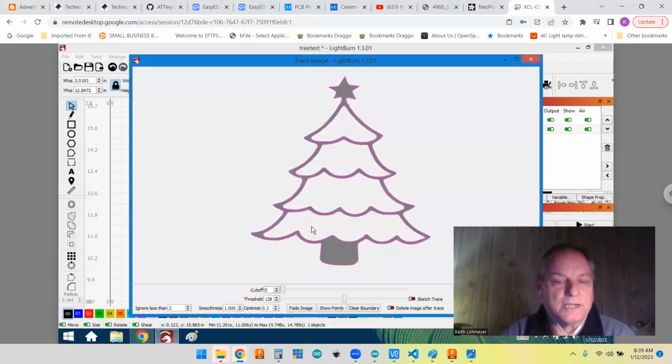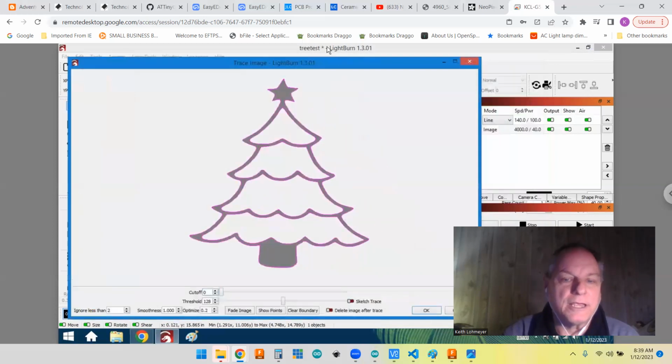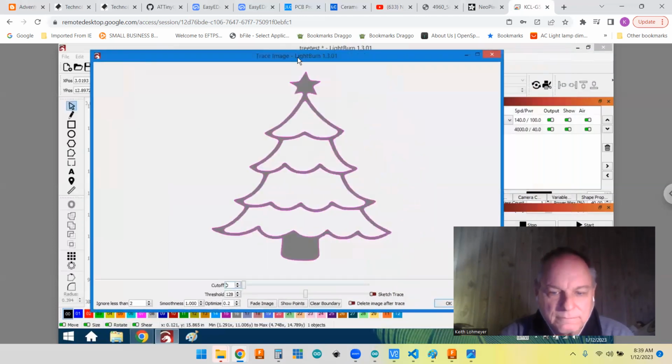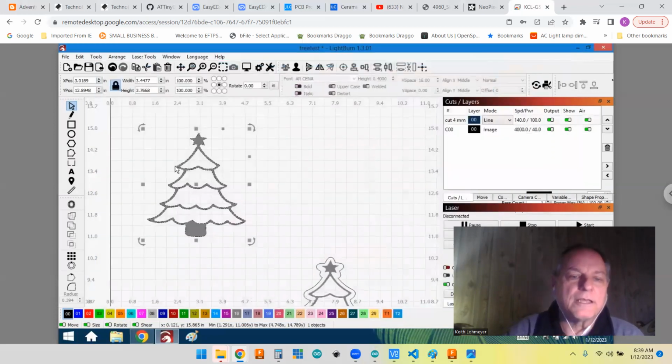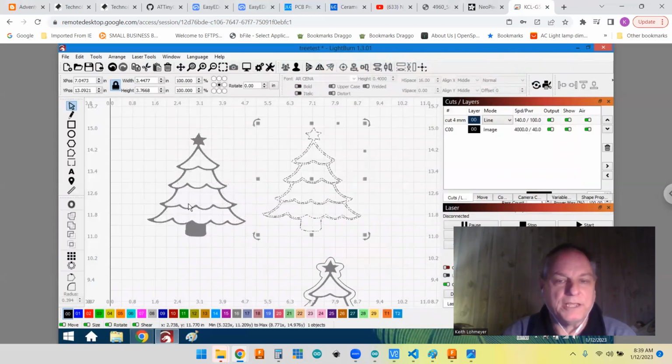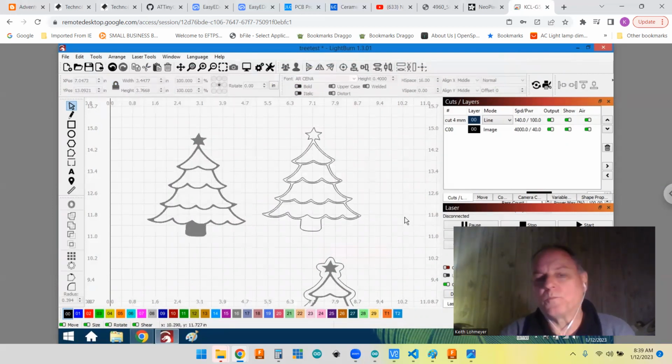All right, and all it does is kind of just trace the image, and it's saying that we don't want to delete the image, so I'm just going to say okay. Okay, so now actually you have, this is my image, and this is the traced part of the image. Okay. So now we want to trace the outline of this.